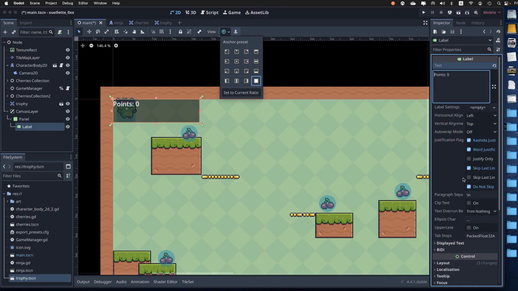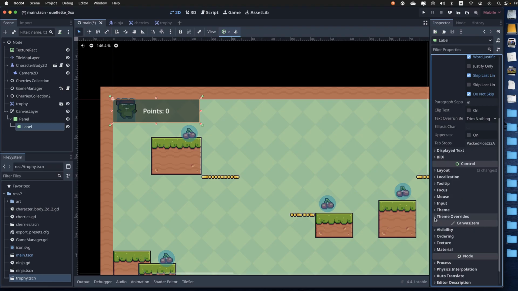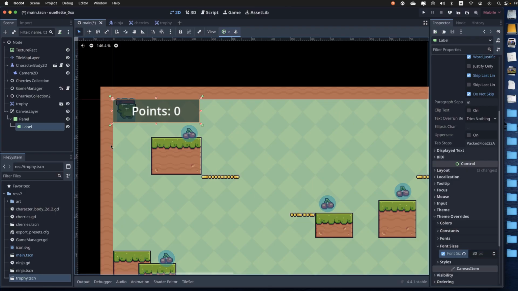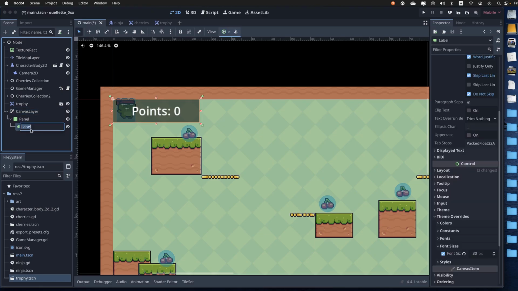Okay. Now I'm going to center it. So horizontal alignment, center, and vertical alignment, center. And while I'm working with the text, let's go down here and override the theme. Theme overrides. Font sizes, I'm going to just change the font size. Maybe something close to 30. There we go. And I think that's pretty good there. And we'll just leave that as is. Okay, and I'm going to rename the label actually, Points Label. Okay, and just save that.